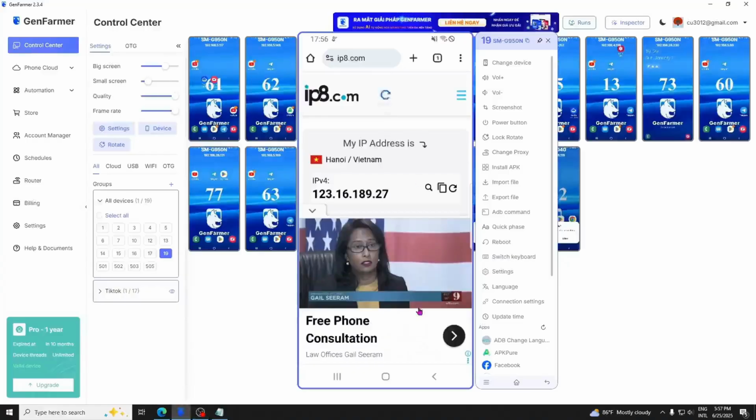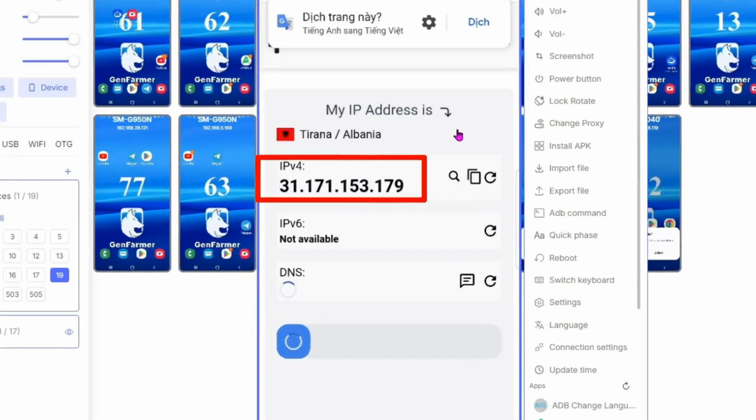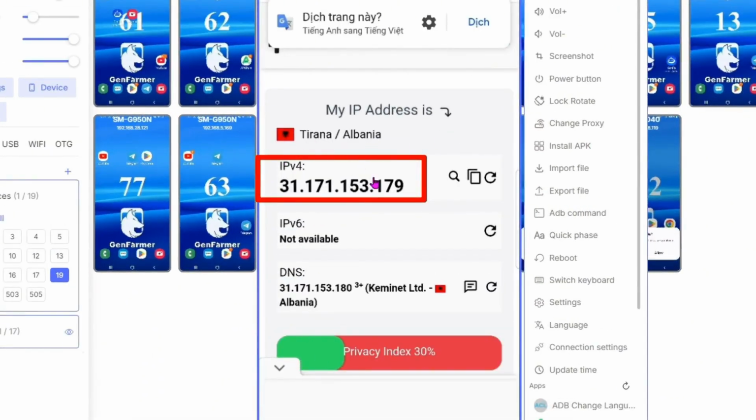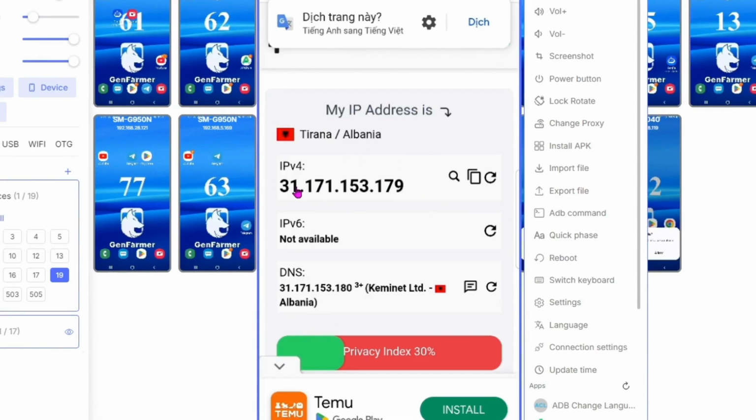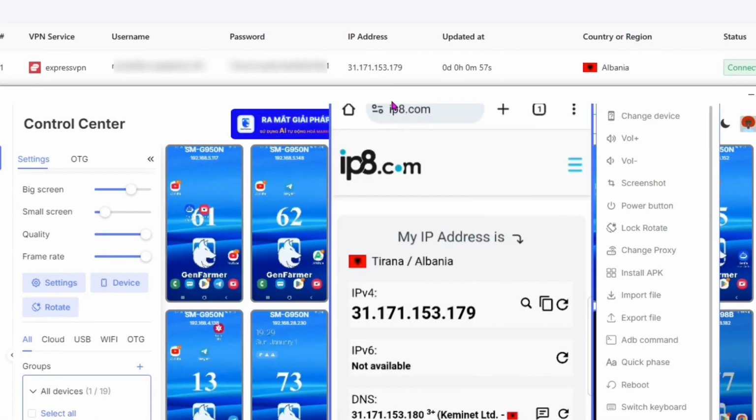Now I'll go back to PopPhone to check the IP. The IP address has now been changed to Albania. And this will be the IP address that's displayed. It will be exactly the same as the one shown on the GenRouter admin page. See, everyone can see that these two IP addresses match perfectly.